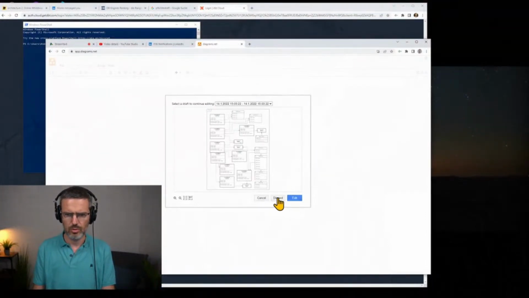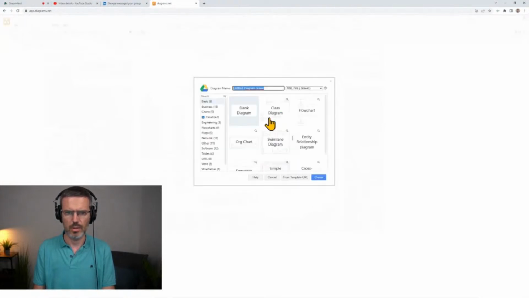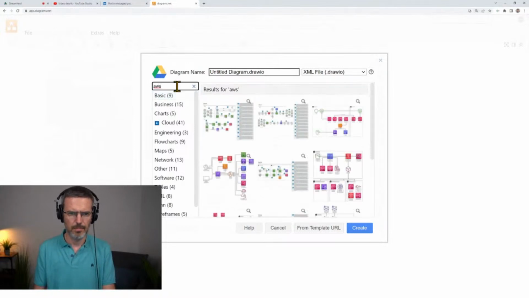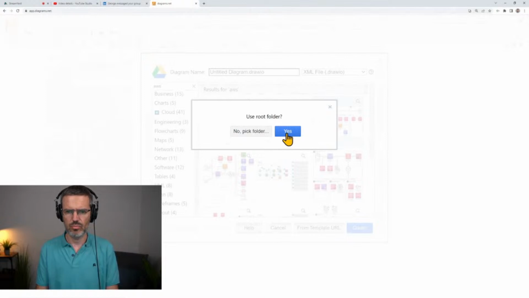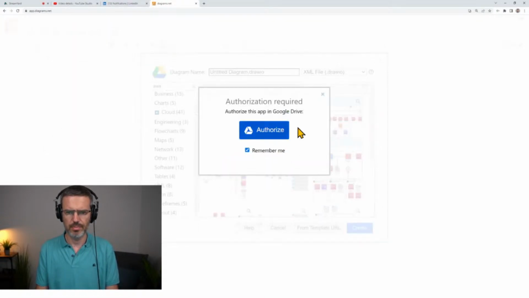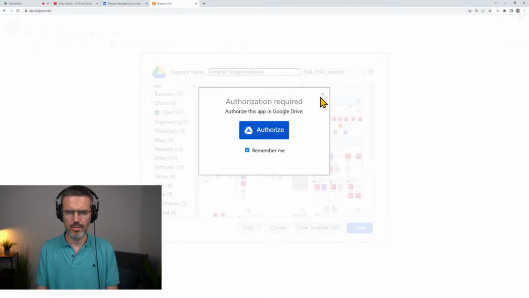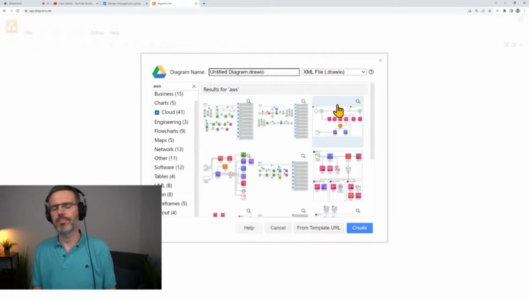Draw.io. Discard this, discard, create a new diagram. I think that has, here's search, sorry that this is so small, AWS. Yeah, this has AWS icons here. So you could very easily... No, I don't want to authorize this. But you know what I mean.